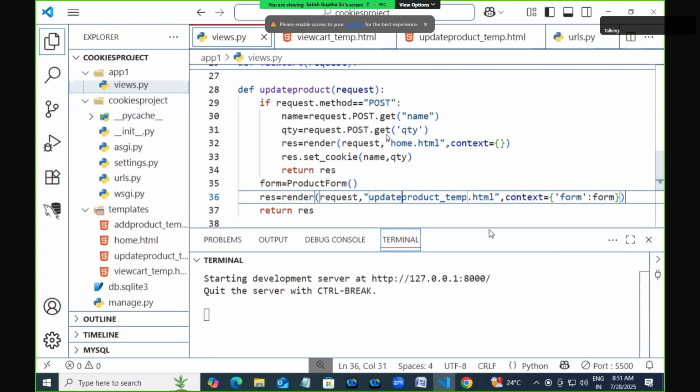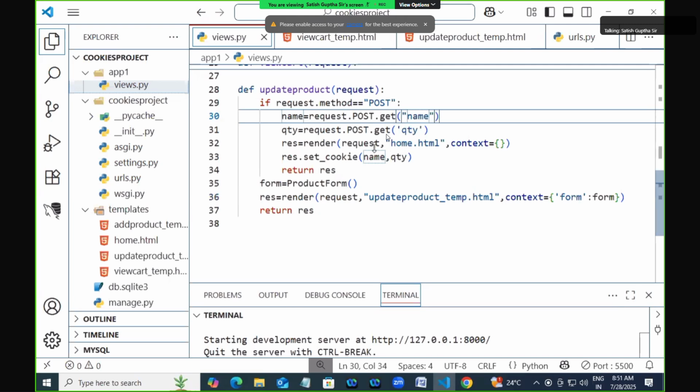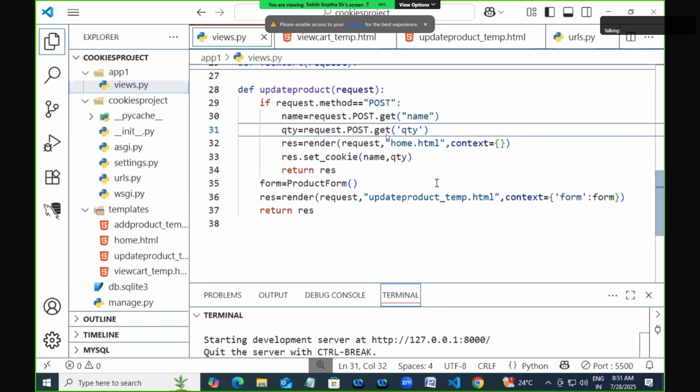Okay, update product template, and you are rendering the form. But if the cookie name already exists, what will it do? Update the quantity, means it will update with the new quantity. If you want to update it, you can put incrementing and decrementing by displaying the existing quantity. But here I'm putting an empty text box where you enter the updated quantity.